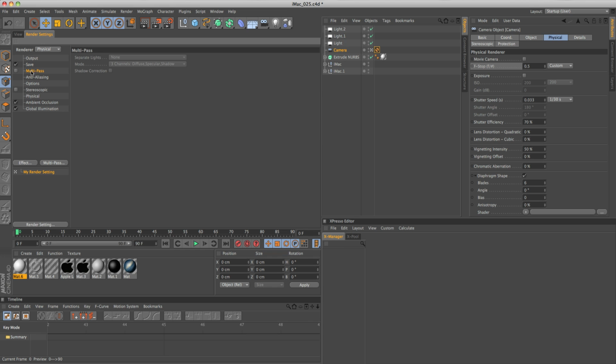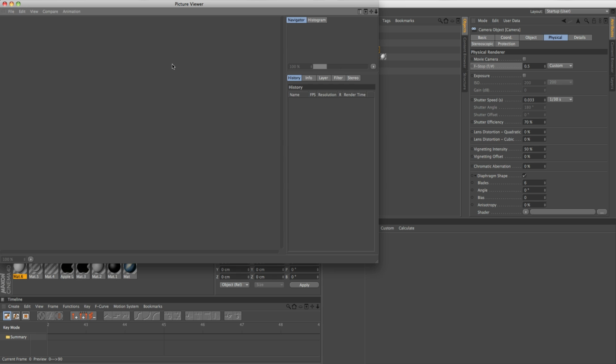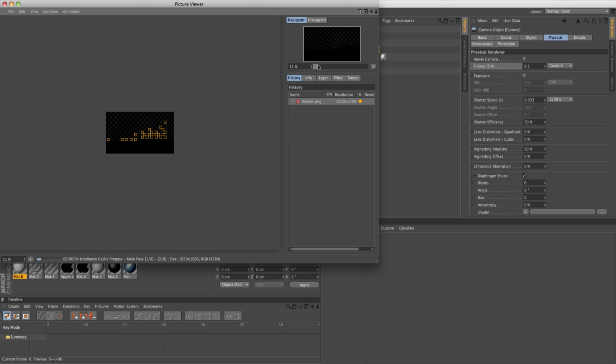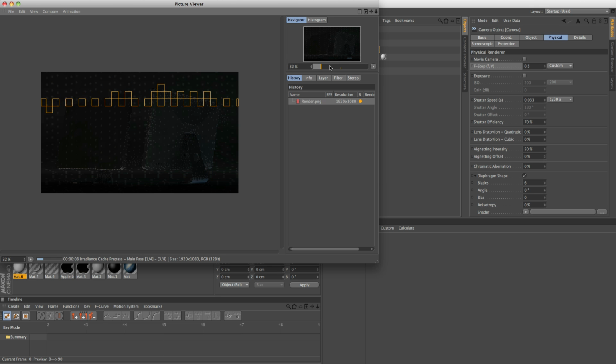and with all that checked, all that's left to do to render it out would be hit this middle render button here, and that's going to render it to the picture viewer, and you can see that's going to start rendering and saving the still image.